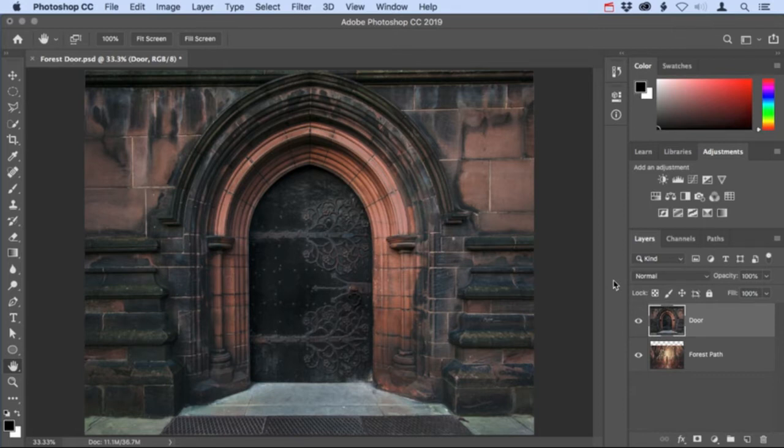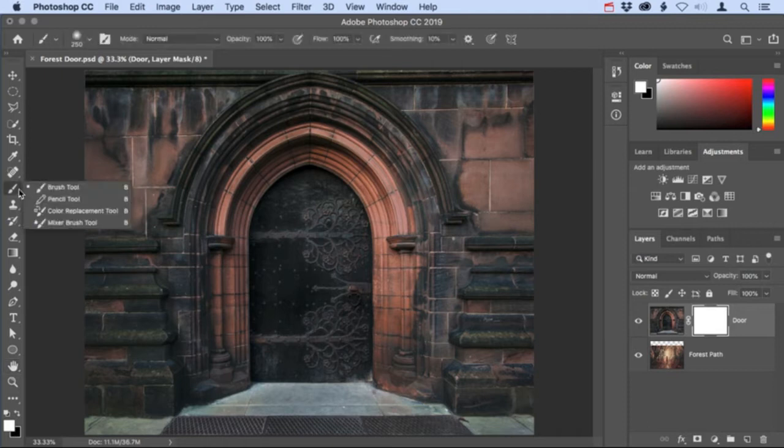I'm going to start off by adding a layer mask to the door layer in this image. I'll do that by coming down to the bottom of the Layers panel and clicking on the Add Layer Mask button. Next, I'll come over to the Tools panel and I'll make the Brush tool active. Down at the bottom of the Tools panel, I want to make sure that black is in my foreground color swatch here. If black is in the background swatch, as is the case here, you can easily exchange these colors just by tapping X on the keyboard.